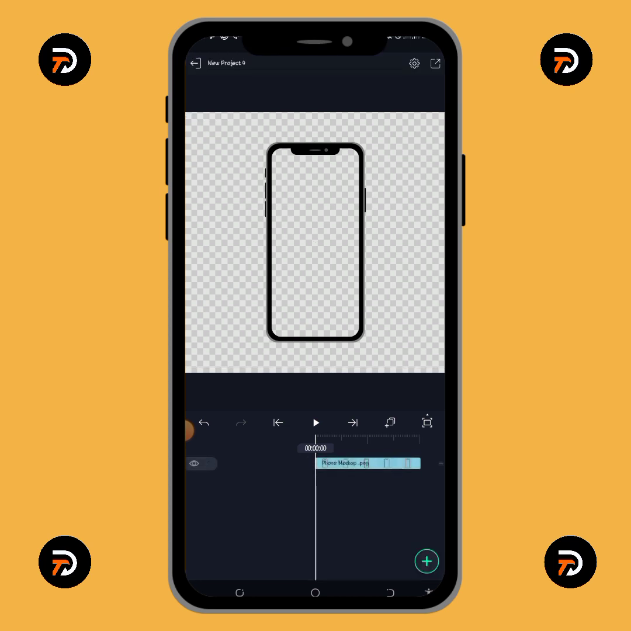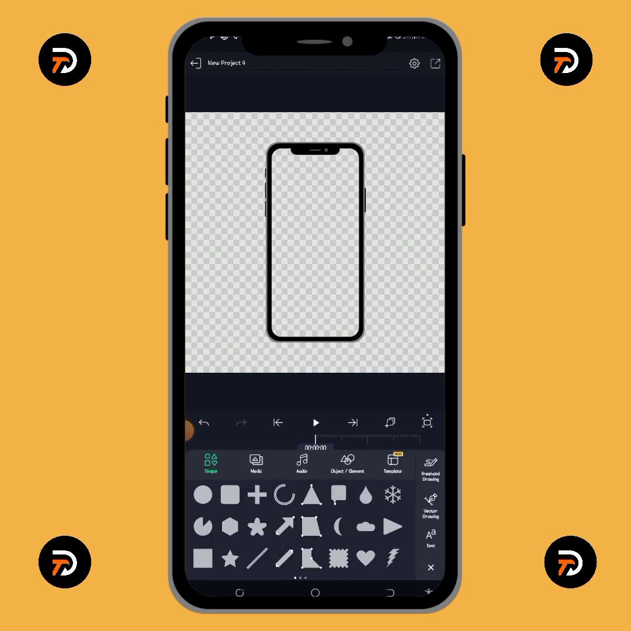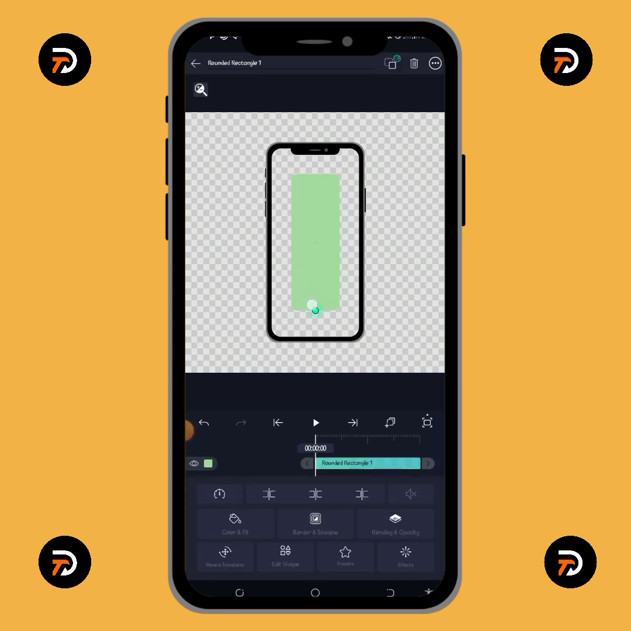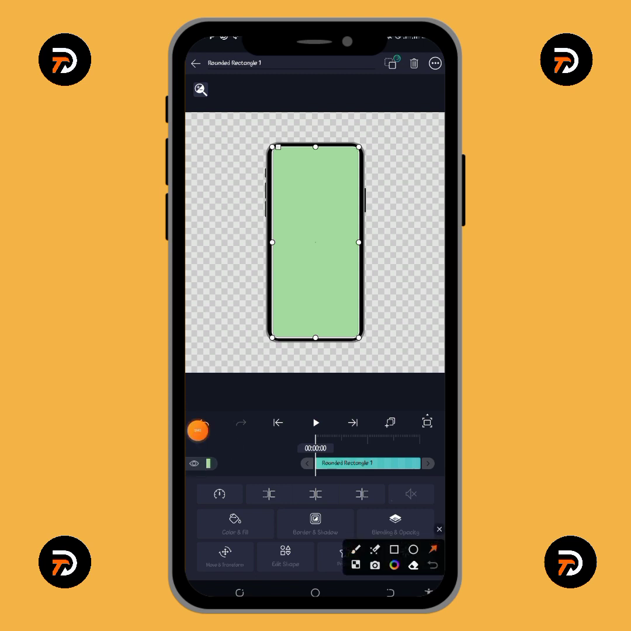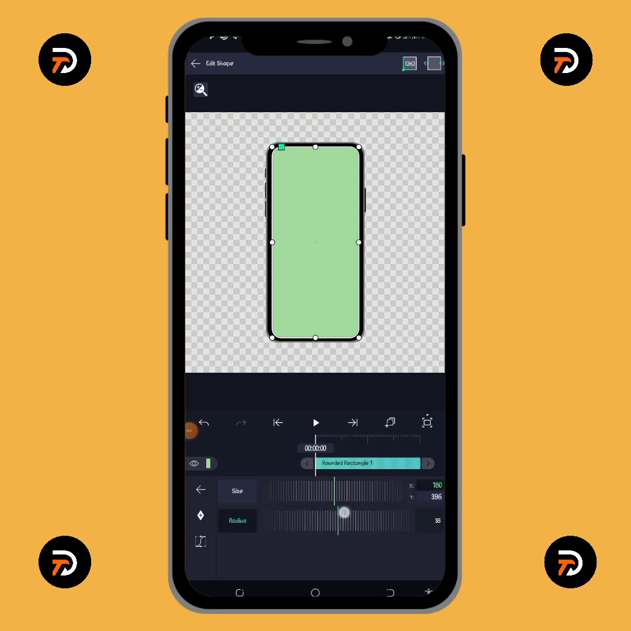So the next thing you'll be doing is to click on this plus icon again. Then you select this rounded shape. This rounded rectangular shape. You select that shape. Then you size it into the phone frame. You make sure it is in the phone frame size. So just like that, you can click on edit as shape here. You can click on this to increase the radius and size of the frame.